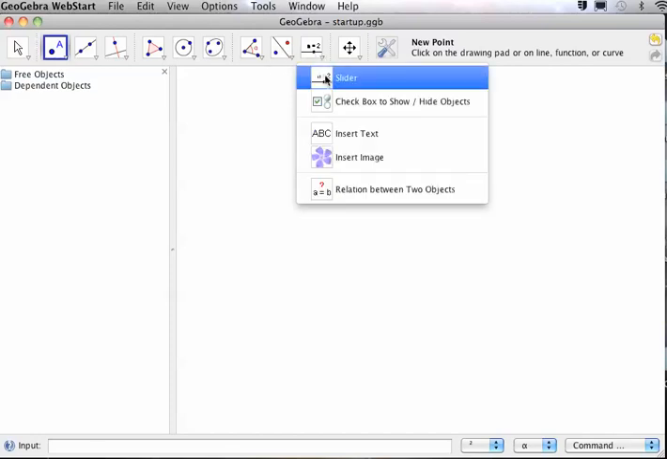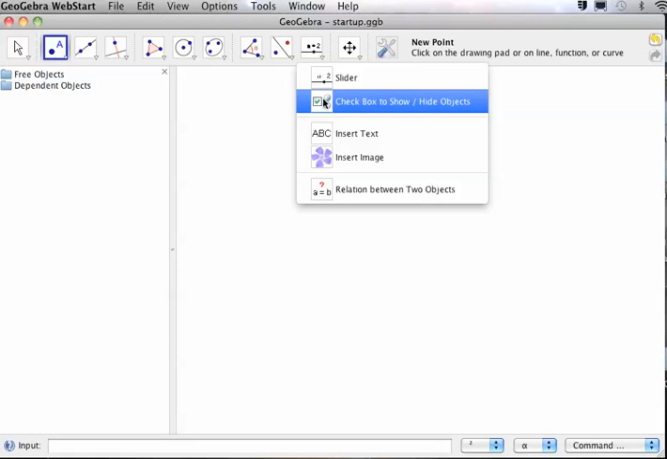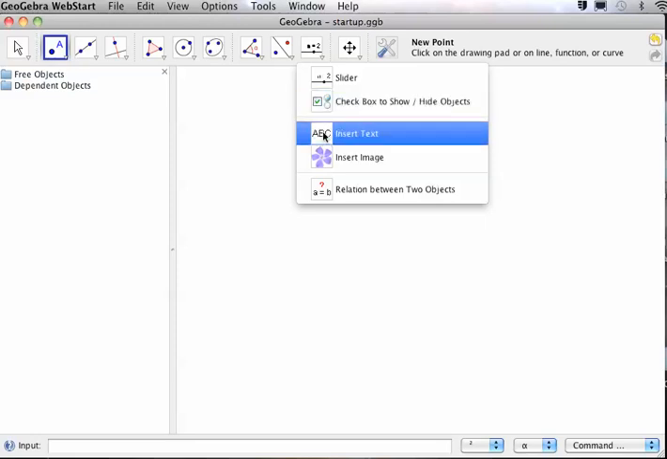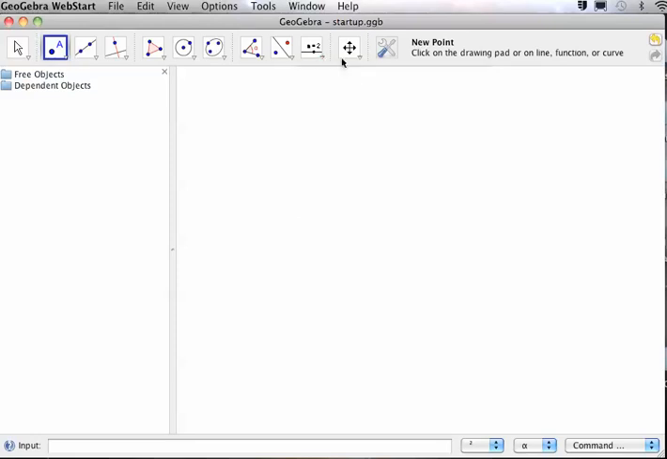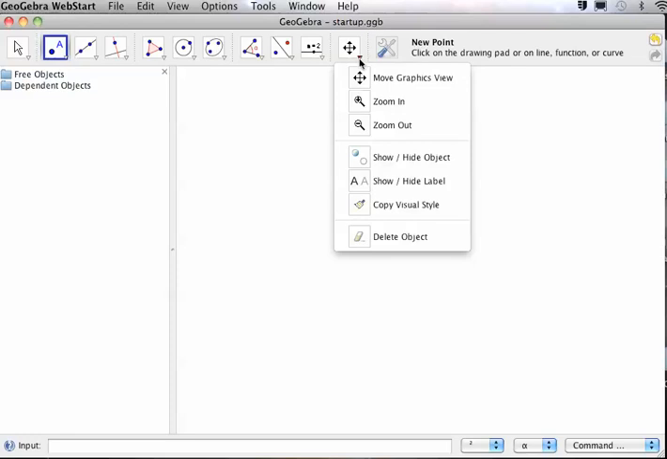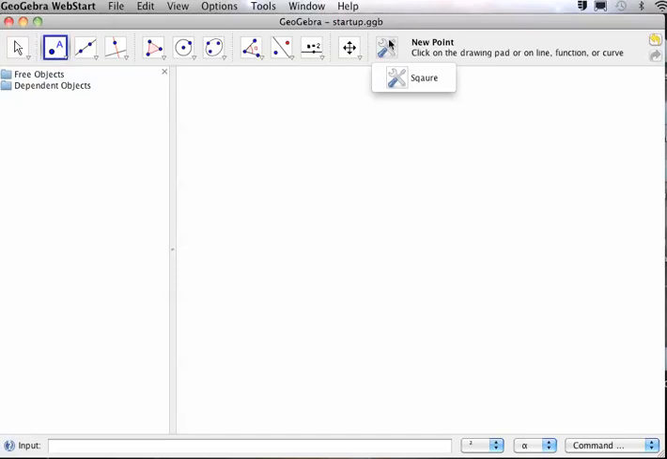Sliders and some of these hide show box things and putting in text, really useful later when you finish up your drawings. This helps you move things around, zoom in, zoom out, and also you'll see we can copy visual styles and delete objects with this. We can also create tools and use those tools, and I'm going to show you how to make one and then how to apply it.